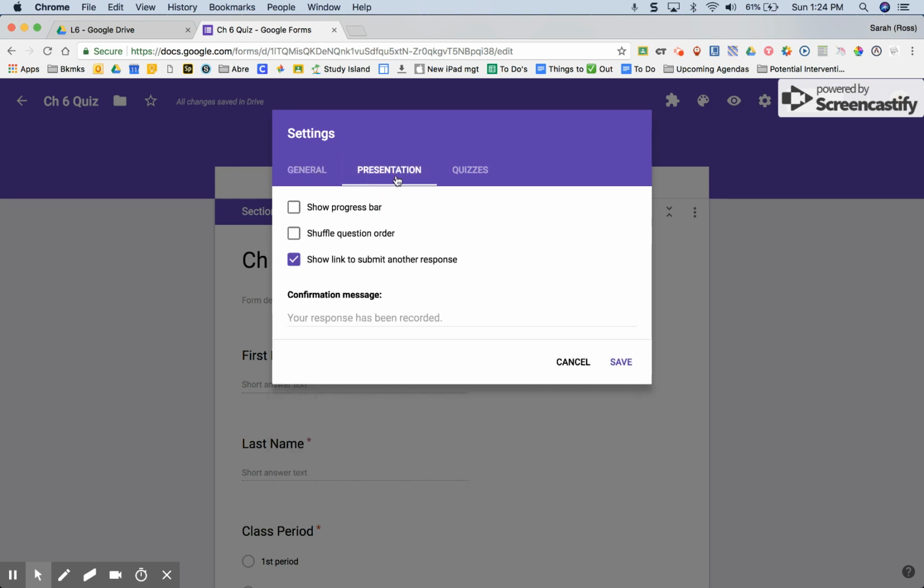The second tab is about the presentation. Here is where you can allow them to submit another response. You can customize the message they receive after they have submitted. It's a great place to give them a tip or a hint as to what their next step should be. And here's where you can also shuffle your question order.